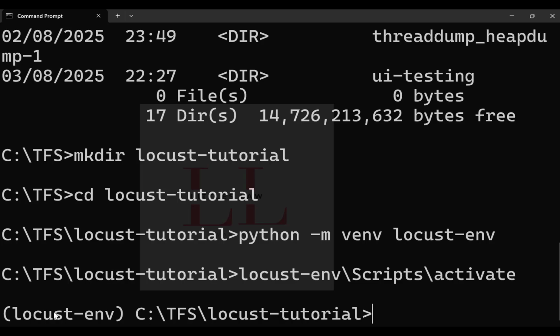Yep. So now see, we are in our new environment, right? As you see here, we have got the locust environment, and we are currently inside our virtual environment. In case you get an error about execution policy on PowerShell, you might need to run Set-ExecutionPolicy. So now your virtual environment is activated, and you will see the environment name in parentheses, like you see here, the locust environment at the beginning of your command prompt. So that's how you know you're working inside your virtual environment.